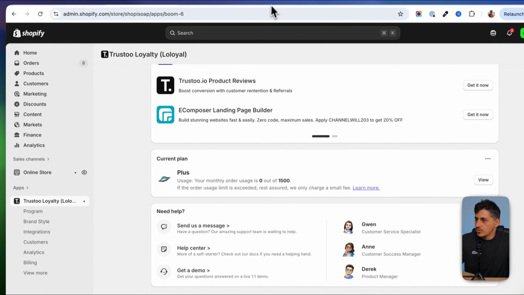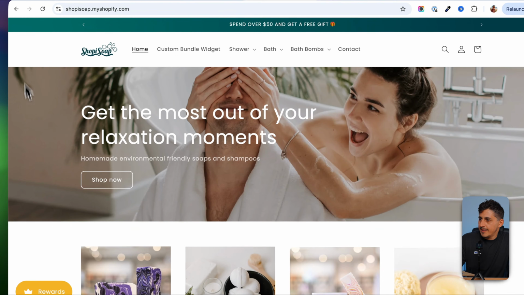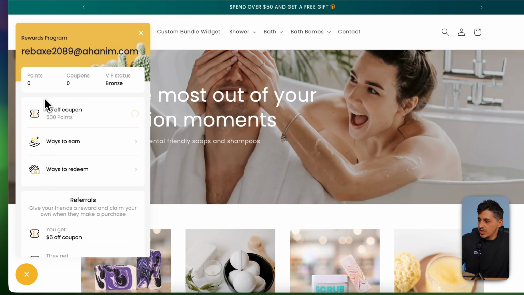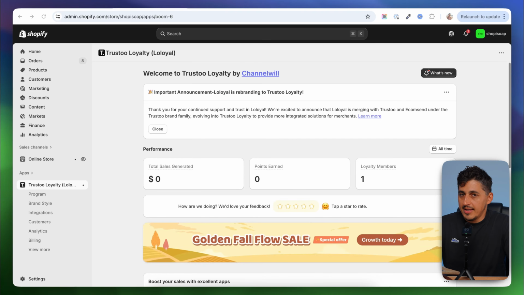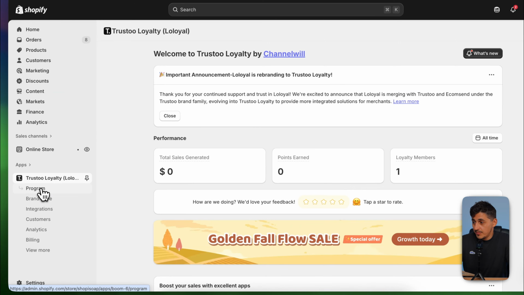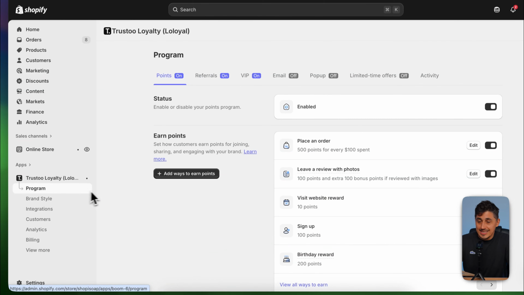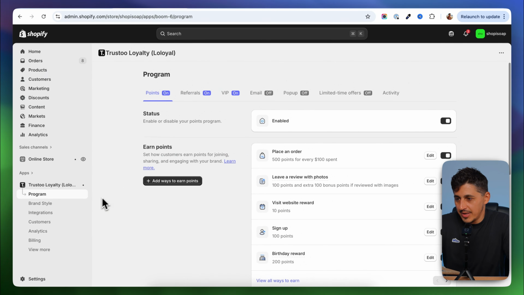And now if I go to my page and I refresh the page, if I open now the rewards widget, I'm going to have all the options that I enabled in here. And now that the program is created, I want to show you around the dashboard. We can go here to the program tab and we can edit anything about the created program.